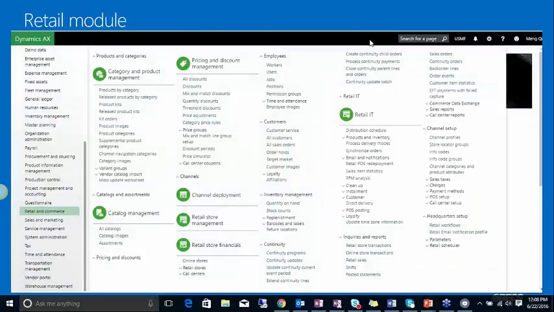So here is the retail module in version 7, and it includes everything that we'll be touching today. There are currently about 7 workspaces that have been created for the new Microsoft Dynamics, and we're going to focus on the first 2 that you see there. We're going to focus on category and product management, and then on pricing and discounts.